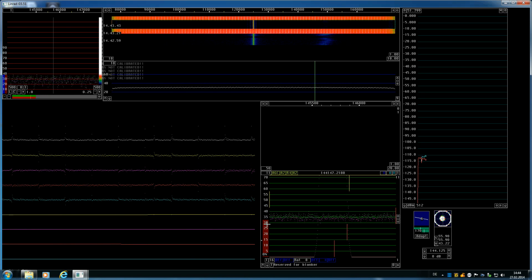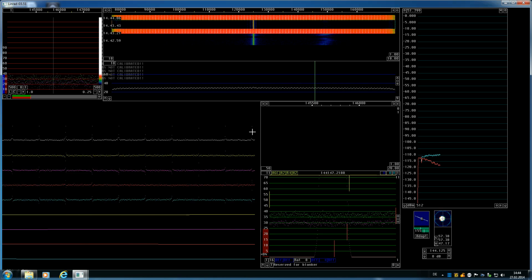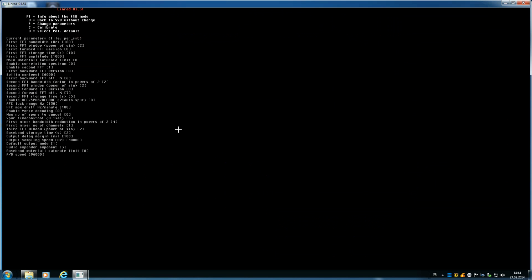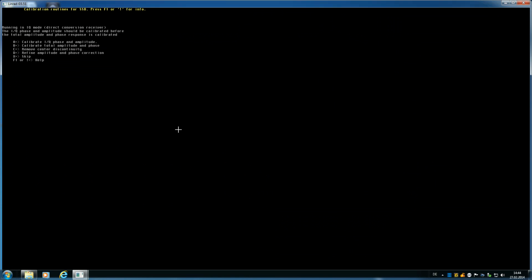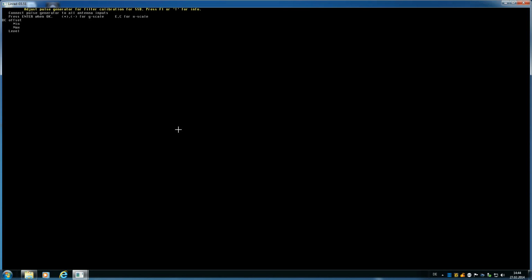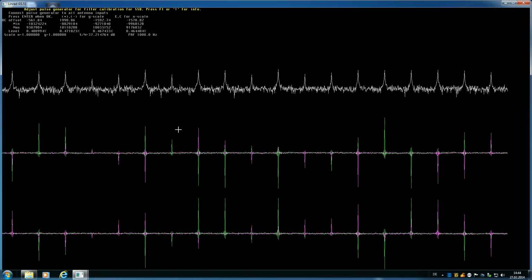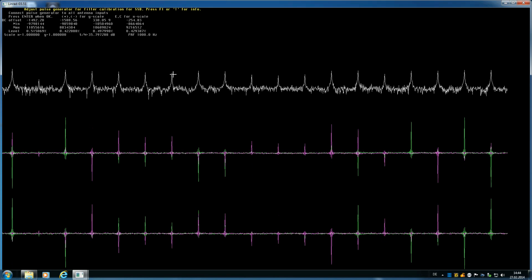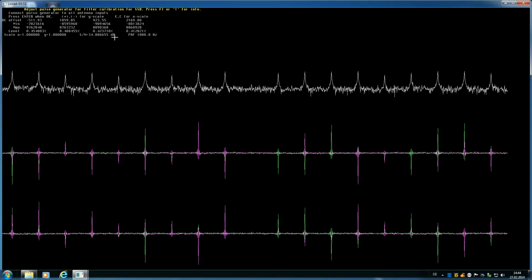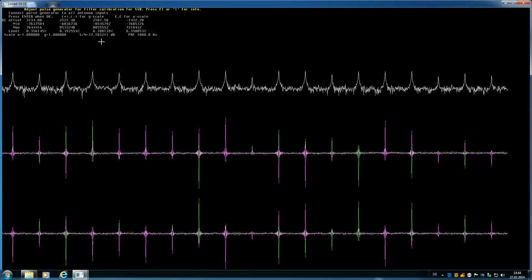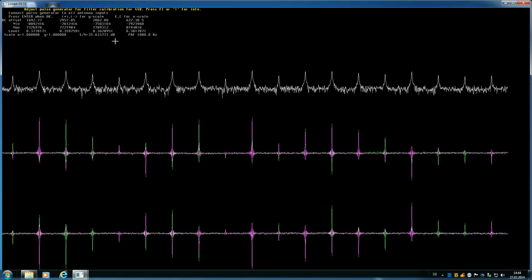I will turn down my volume to avoid any annoying problem with the codec, and I will press X, later C for calibrate, and now I will say B to calibrate total amplitude and phase. As soon as I press B, I enter this screen where we can read, very important, that the signal to noise ratio of the pulses we are sending needs to be over 30 dB.